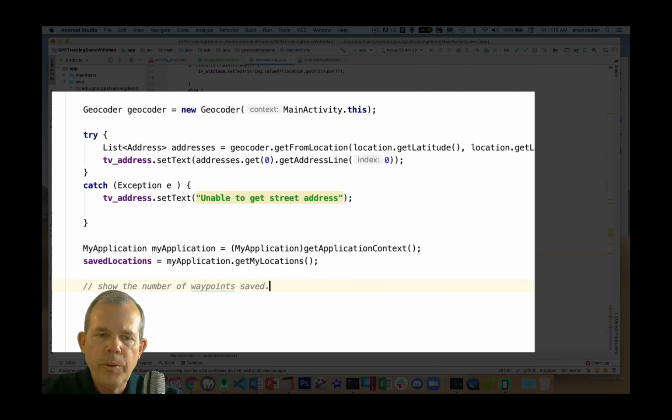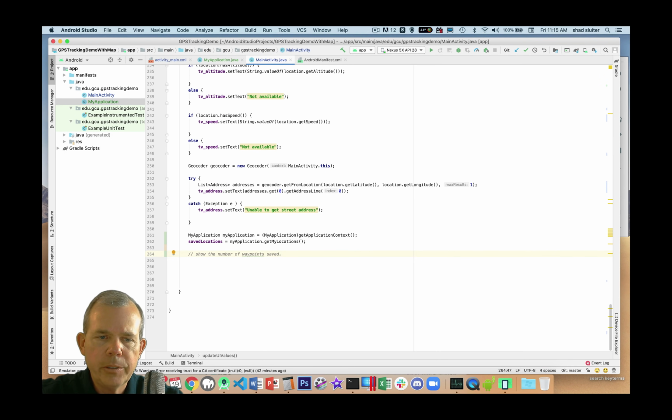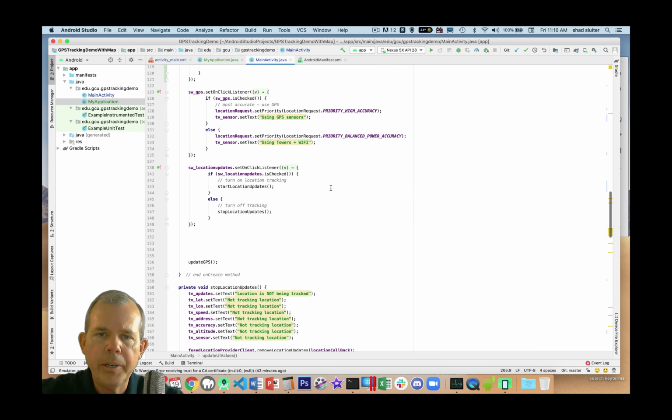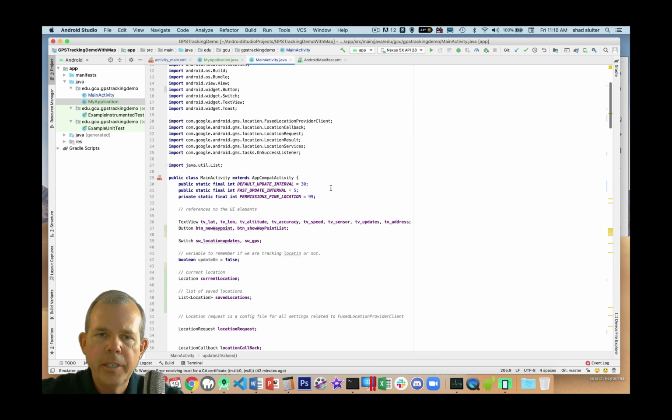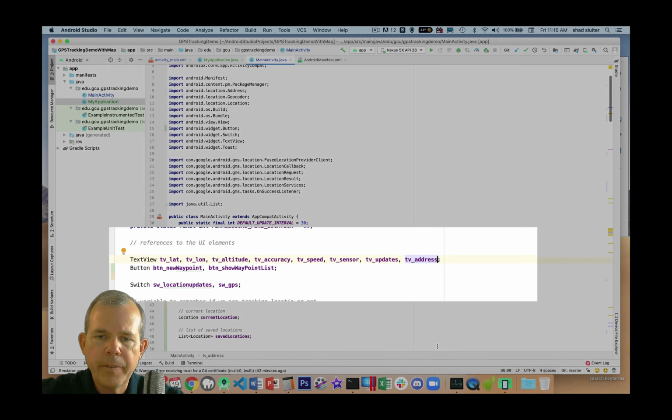So I need to add a text view, and what was it called? Waypoints count or something? Doesn't look like I've added that yet. So let's go back and fix that problem. I've got to go to the very top here and add another reference to an item in my layout. I forgot to do that earlier.